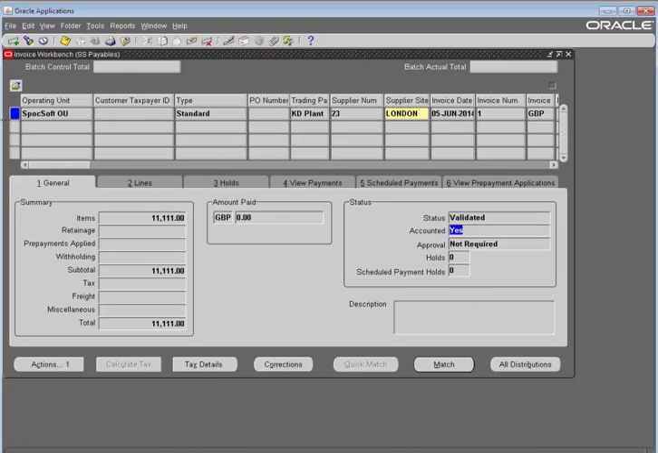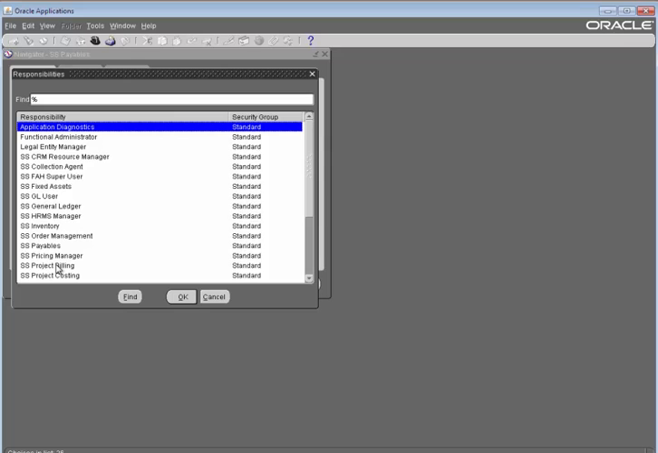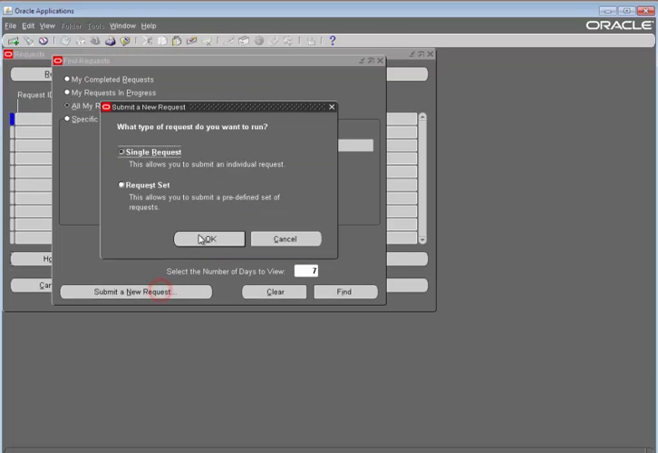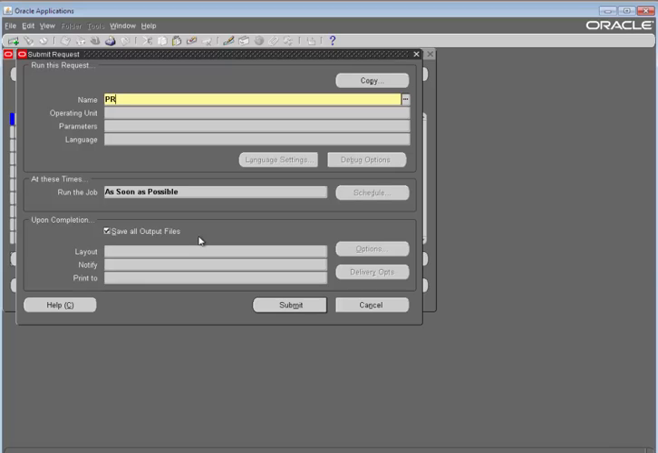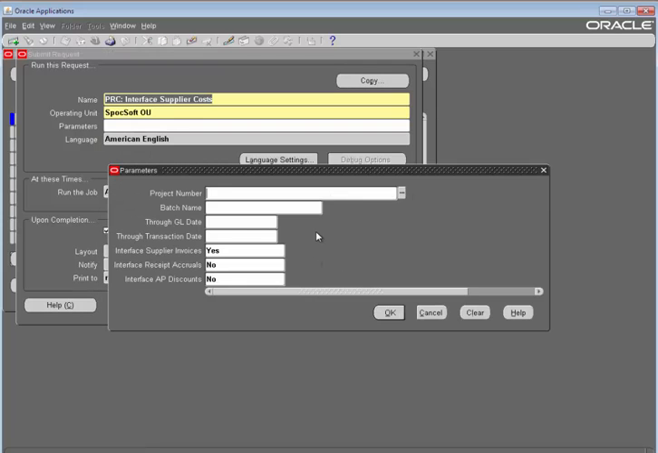The system has created the accounting. Now accounting has been done, and it has been transferred to GL. Now we are ready to transfer to project costing. There is a standard process called PRC interface supplier cost, and the project number. Interface supplier cost, yes, that's what we want to do.